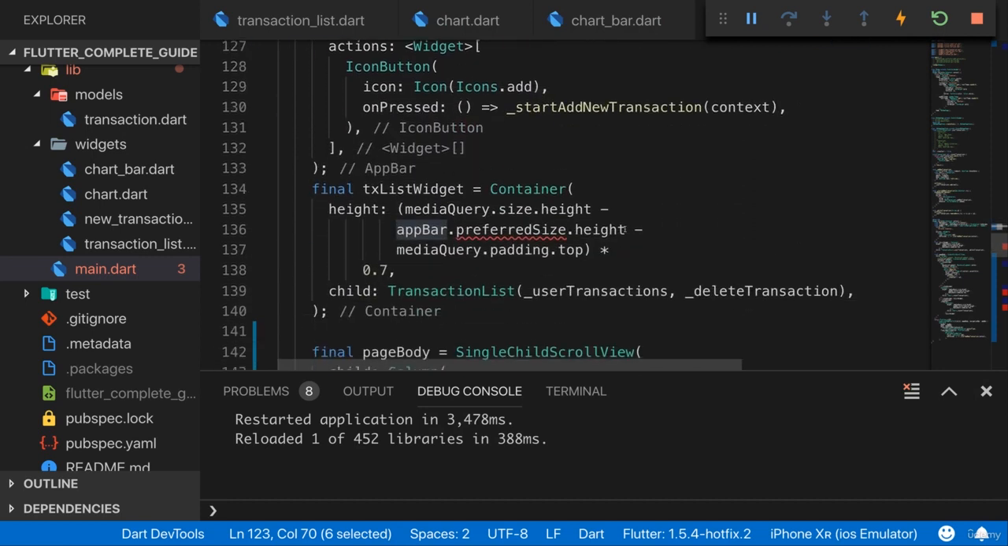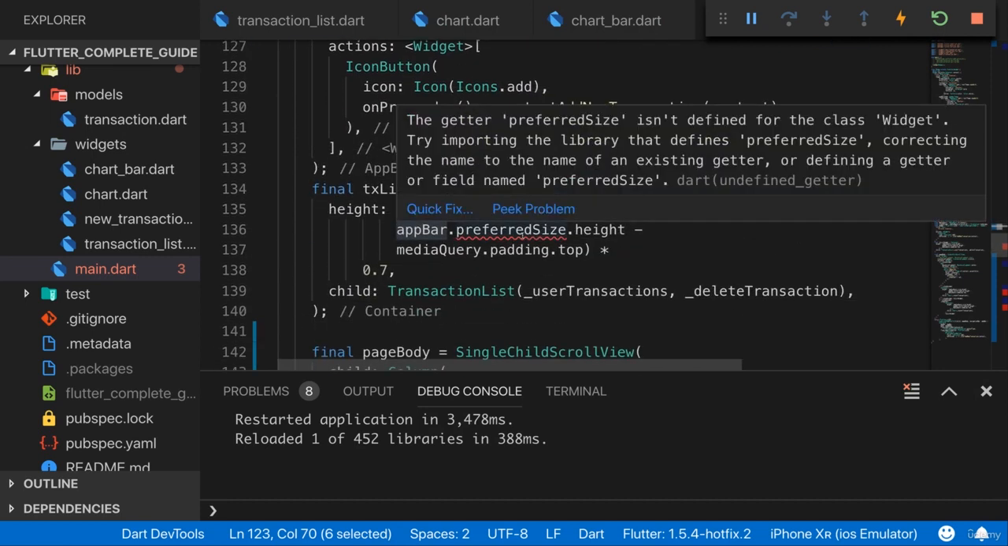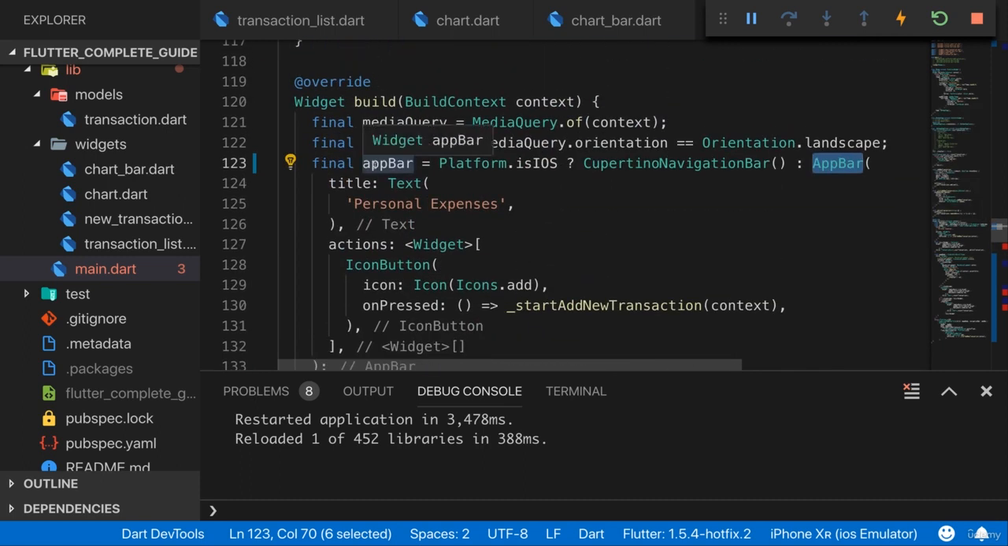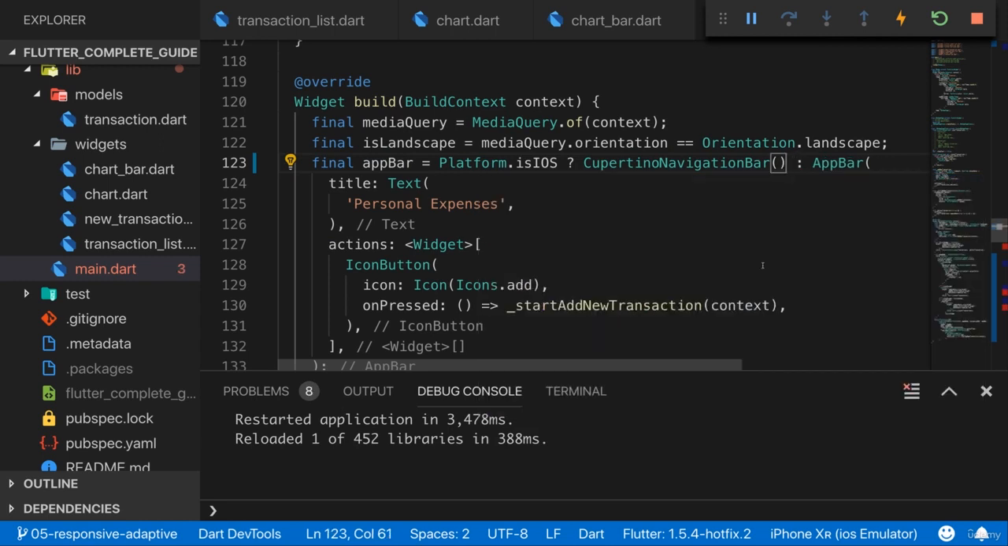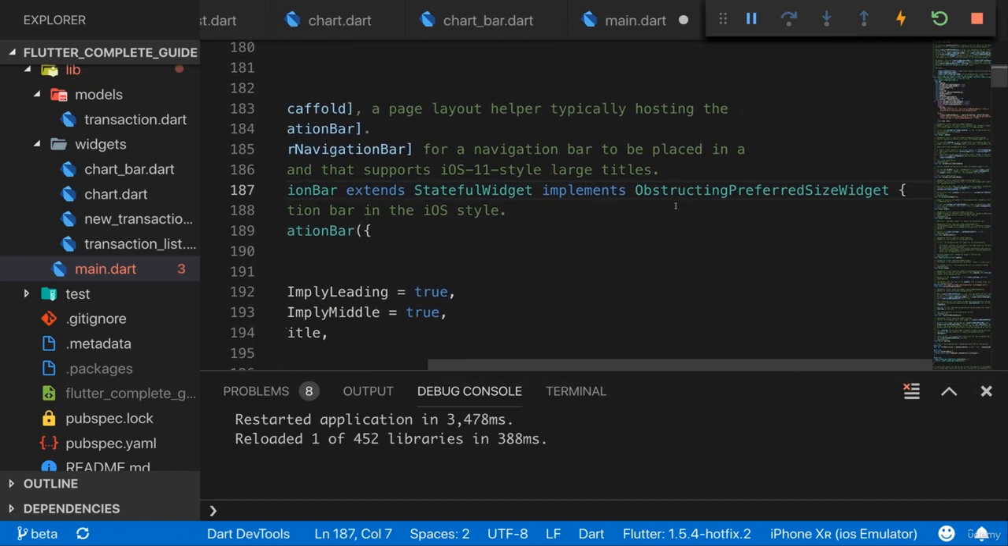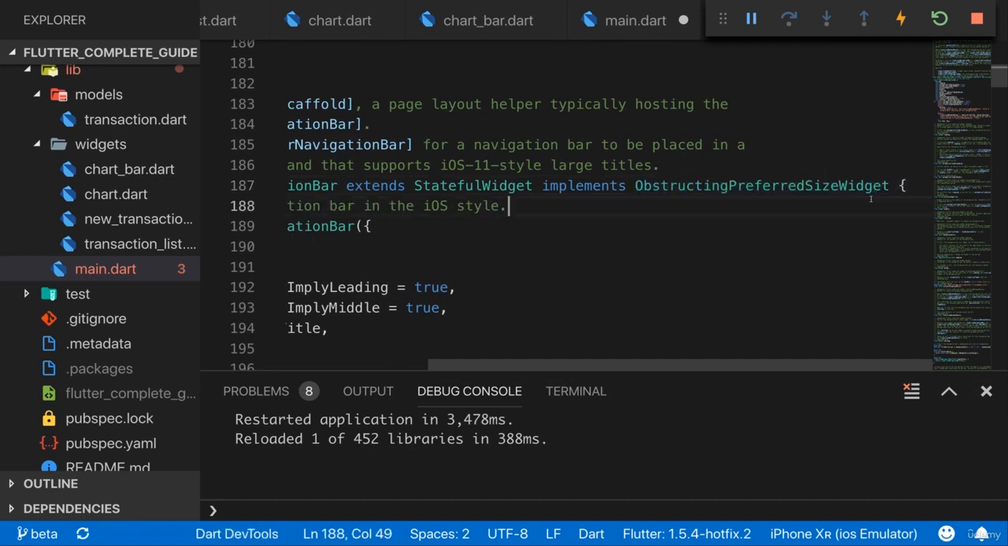Now, a small problem we have here, though, is that I'm getting an error that preferredSize is not defined on Widget. The reason for that is actually that appBar is inferred to be of type Widget here. Now that simply happens because Dart is not able to find out that CupertinoNavigationBar and AppBar both have a preferredSize property. But actually, if we add a dot here after CupertinoNavigationBar, we see there is a preferredSize property. So this also, if you click on it, is in the end implementing some kind of PreferredSizeWidget.